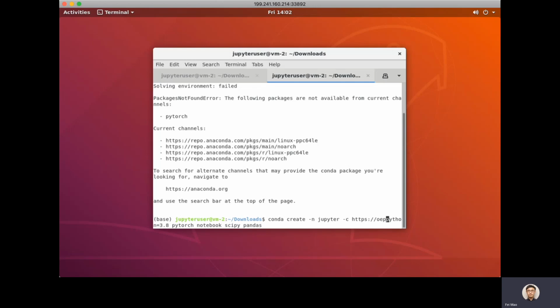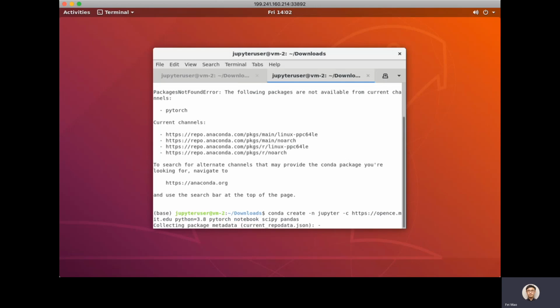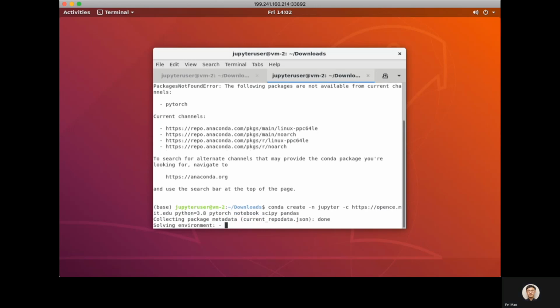So it's called opencv.mit.edu. Remember, every time you install a package for machine learning on this IBM Power system, you have to specify this conda channel. Otherwise, it won't find the machine learning package that you want.